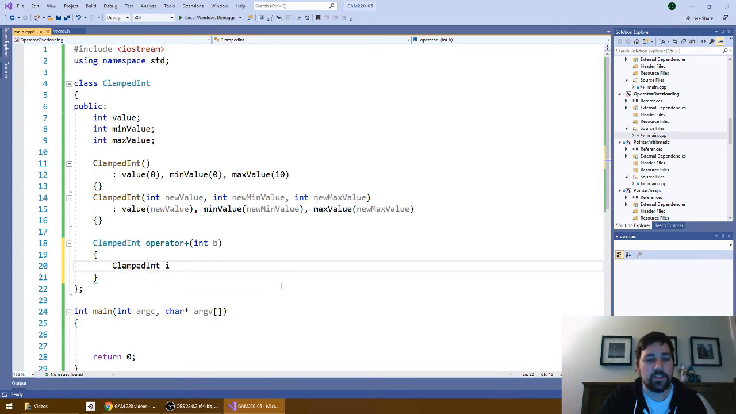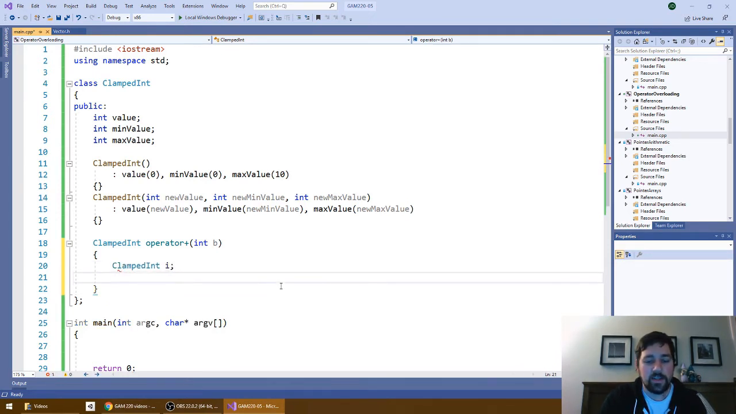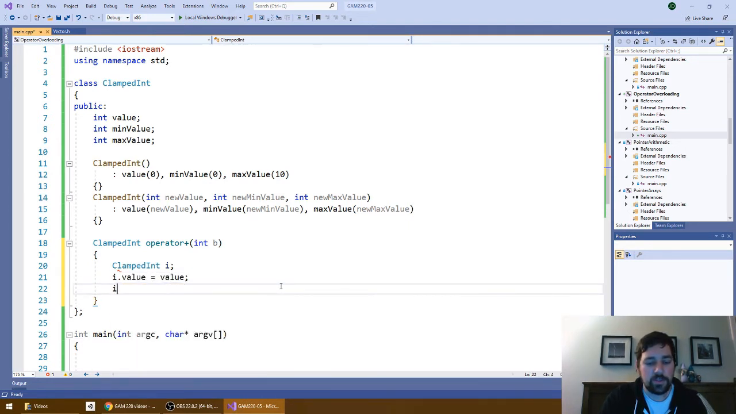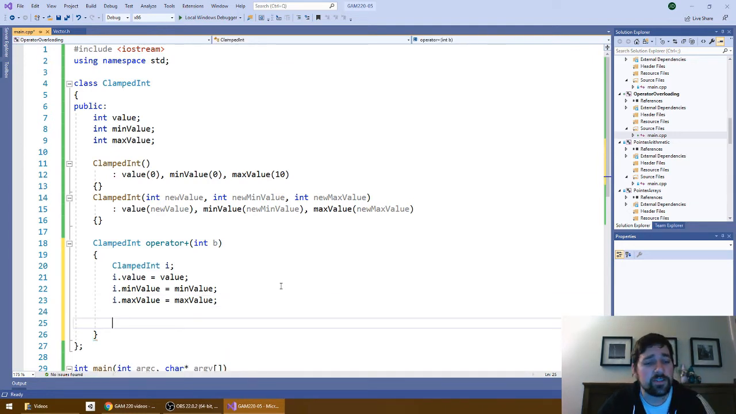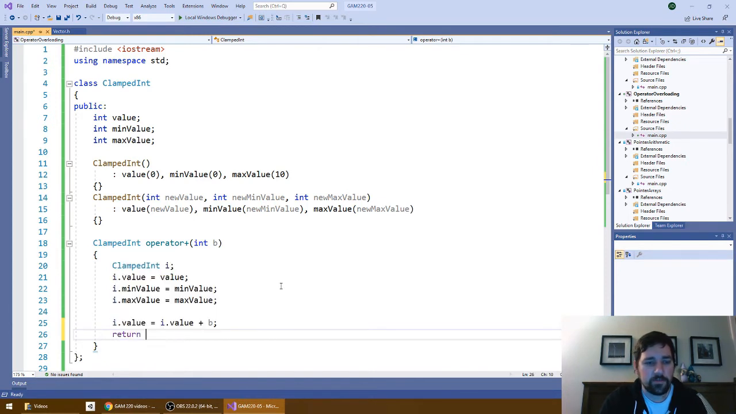Clamped int, let's make a temporary one called i. i.value is our value, i.min value is our min value, i.max value is our max value, and then let's do the addition. i.value equals i.value plus b. And then we'll return that, return i. So this thing has that value stored in it.